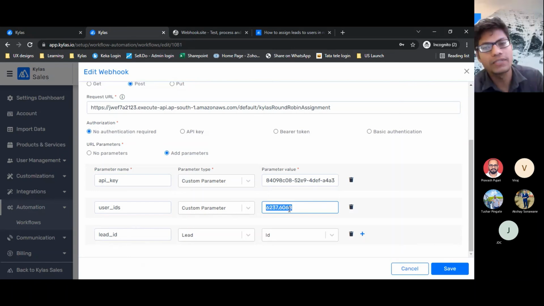And what it will do is it will keep assigning leads to this user until the count is equivalent to the first user, which is 40. So it will assign 10 leads to the user number 2, right? Now let's say I don't want that.